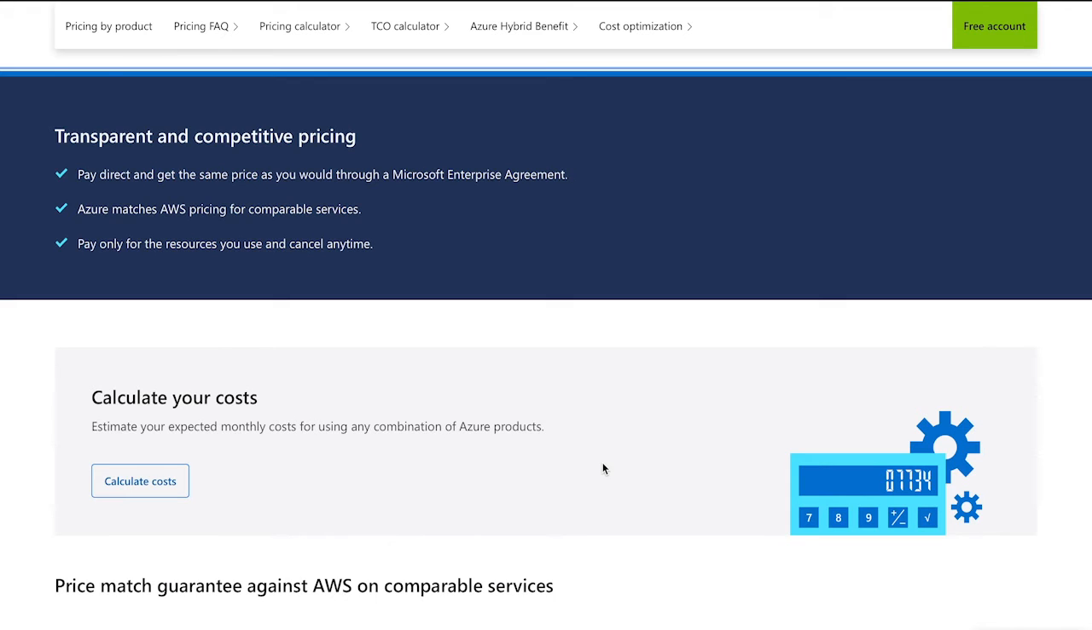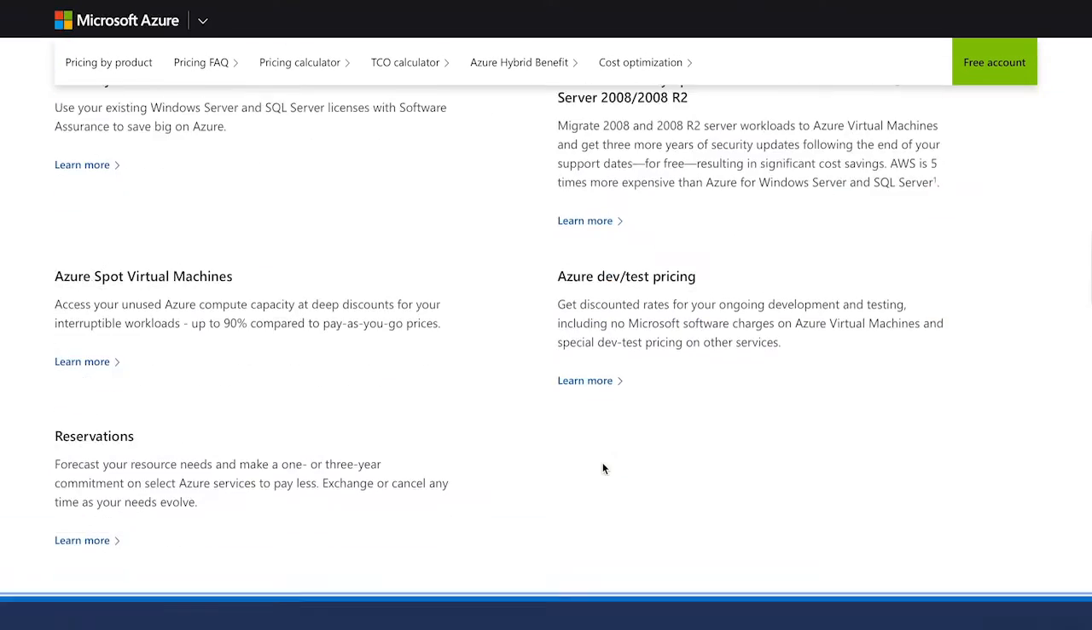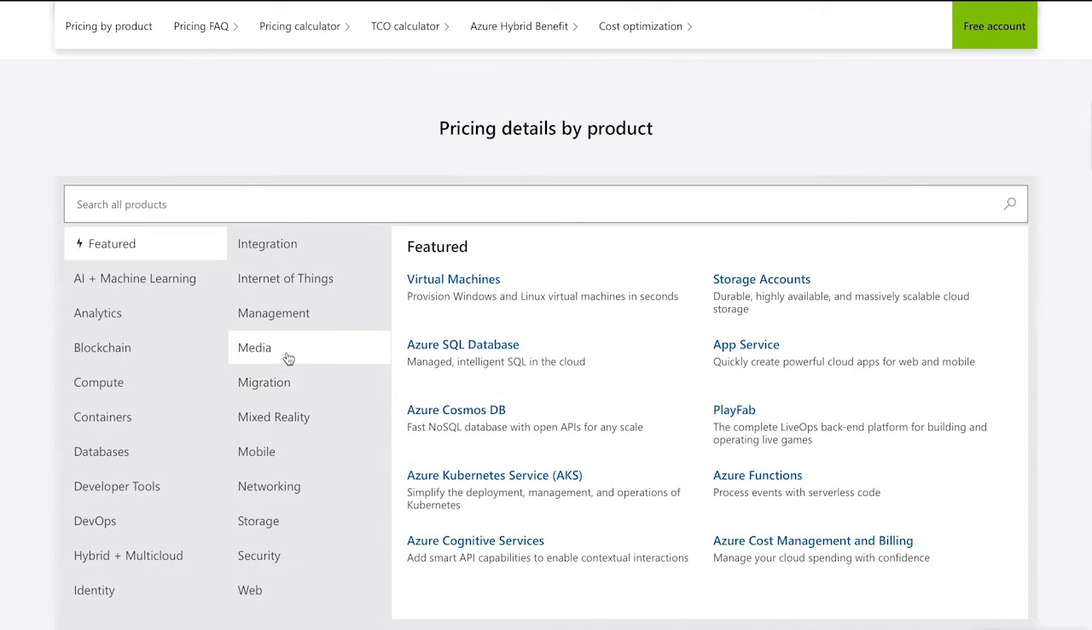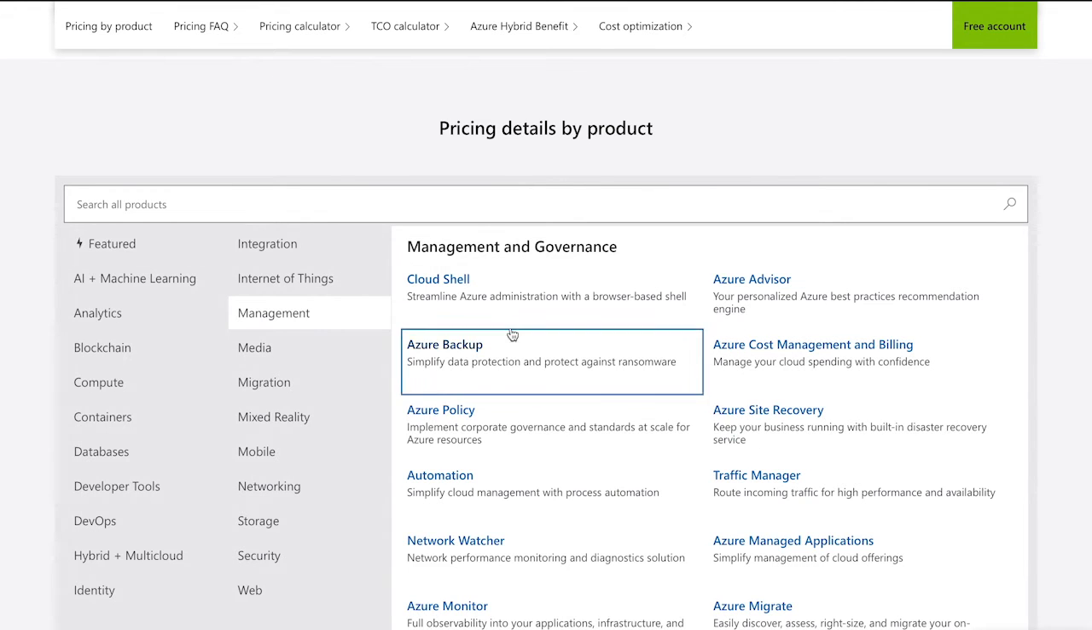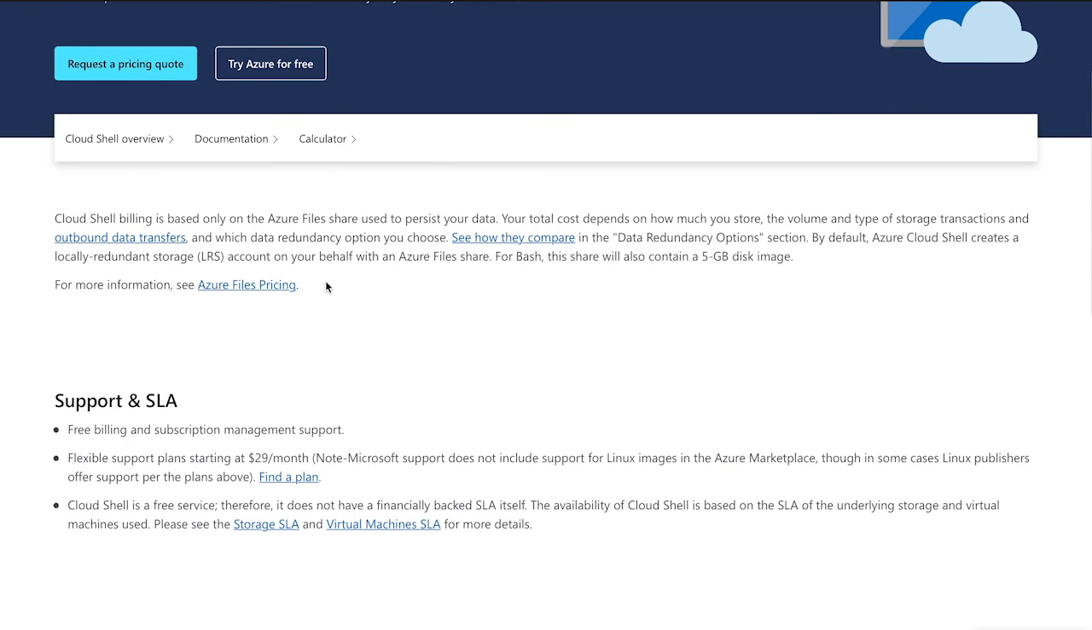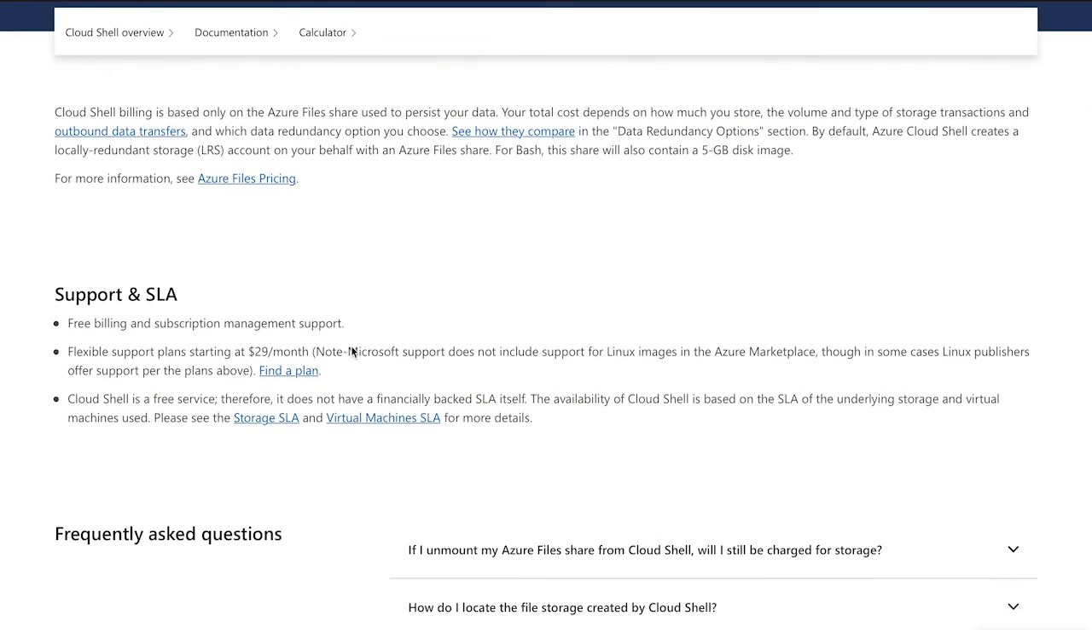The nice thing about Azure is that it gives specific details and pricing per product that you would like to purchase. So if you scroll on up here, it does give you specific details and categories here: Internet of Things, Management, and Media. So if we click on Management here, we'll head on over to Cloud Shell. It does give you what the billing is based off of. Also, the support, like flexible support plans starting at $29 a month. It does give you a plan here.